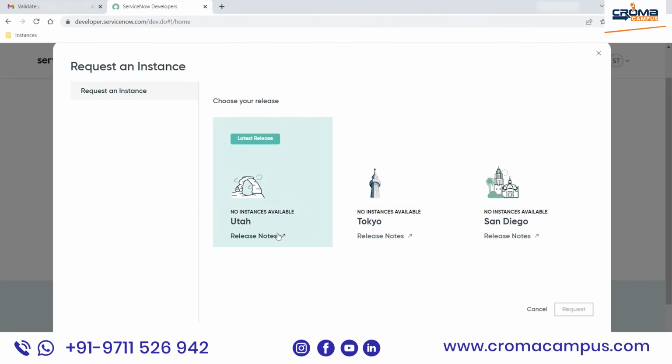See, ServiceNow is so busy that none of these instances are available right now. So keep checking if you can find an instance. Right now, so many instances have already been acquired by a lot of other folks. So you can just click on any of these instances.